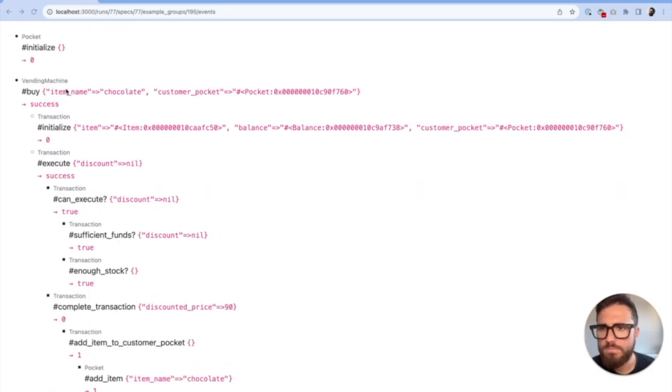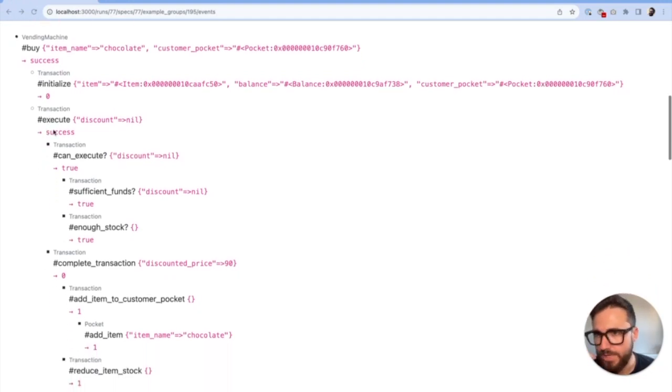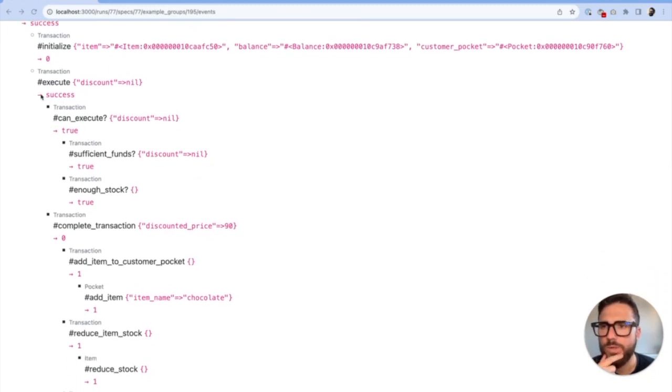So we've got buy, which initializes a transaction. Here's the item, which is the chocolate. We've got the balance and we've got the customer pocket. Then we go from initialize to execute. In the execute subtree, that was a success. And we look at how that transaction executes. It first checks, can it execute? You can see there's no discount passed in here. There wasn't one above. It can execute because there are sufficient funds and enough stock. Both of these are true.